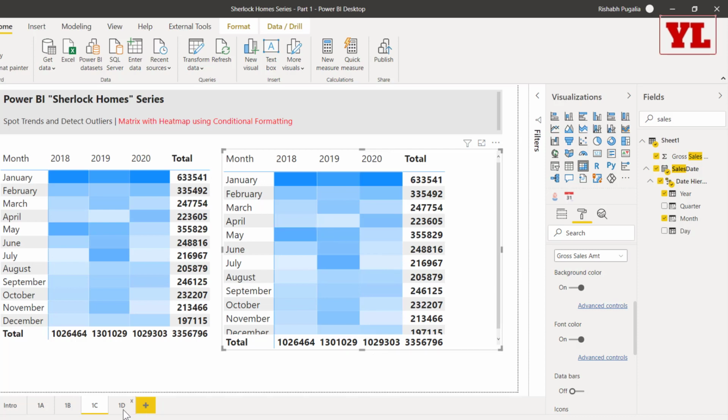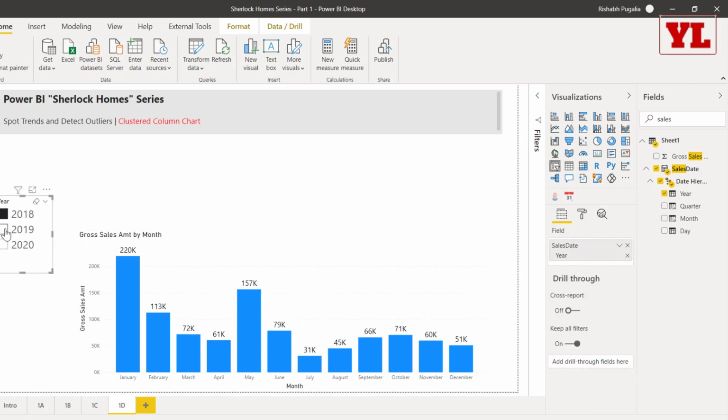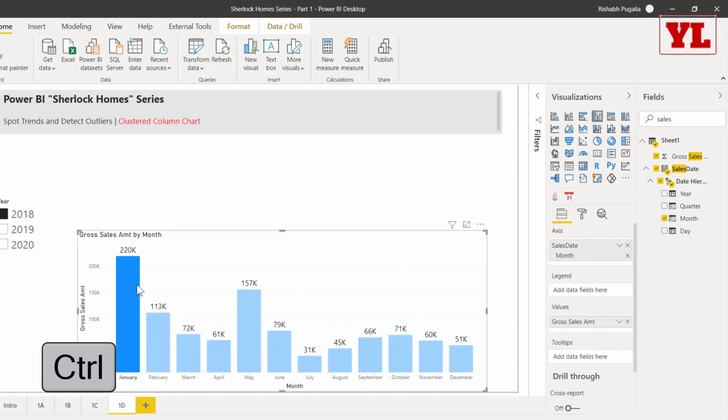Next, 1D. Now, this is nothing but a simple clustered column. I have picked up this visual that you see on my screen, and in that I have brought in gross sales and the month. Now, as you slice the data by year, you may be curious about, hey, why January sales was at the peak 220K, but July has gone down drastically, close to 12 to 15% of the data. So you choose January, you press Control, and then you choose July.